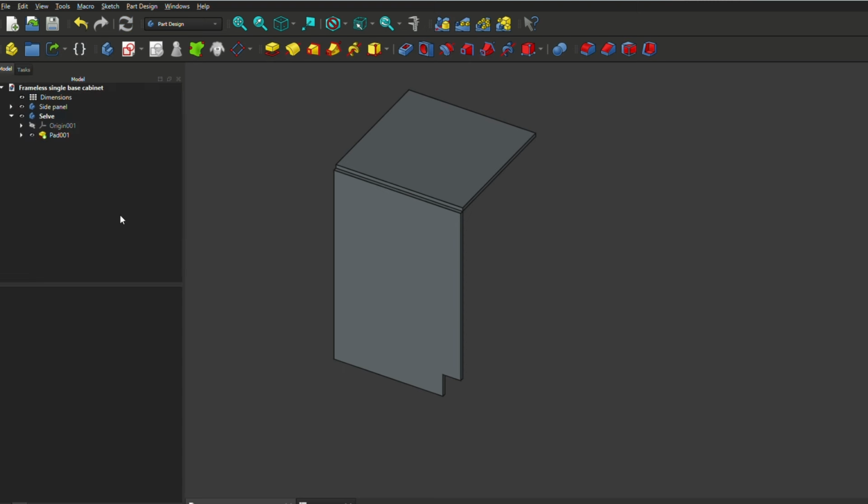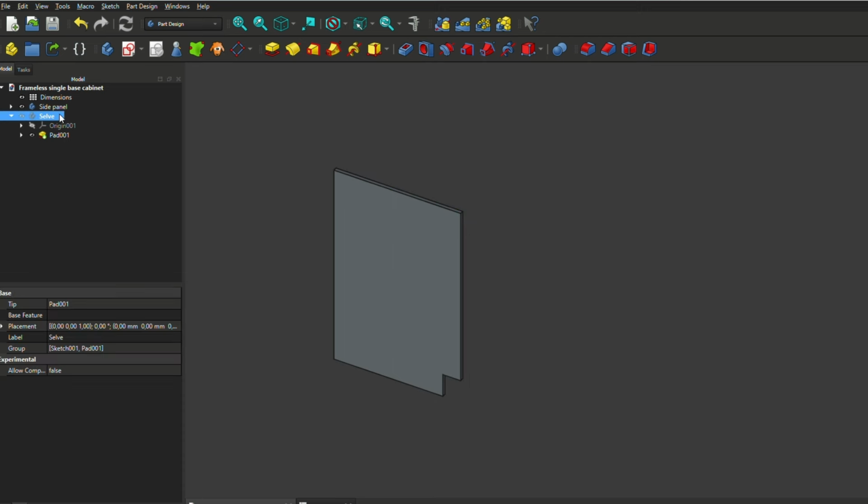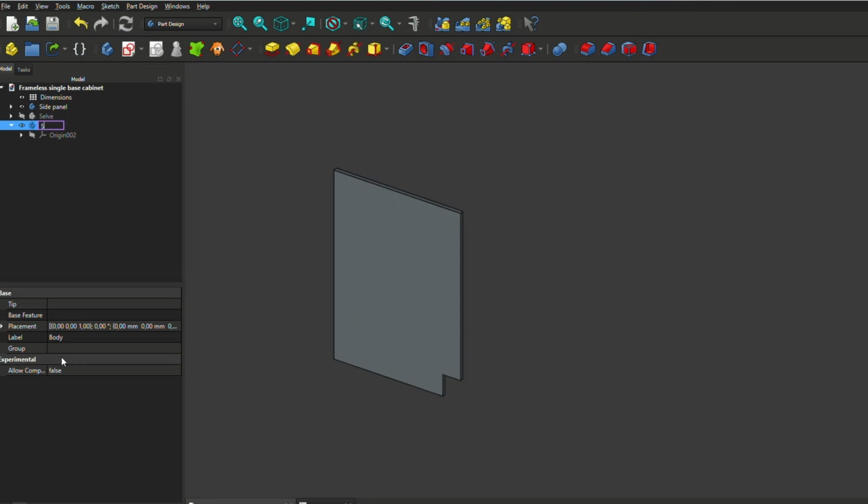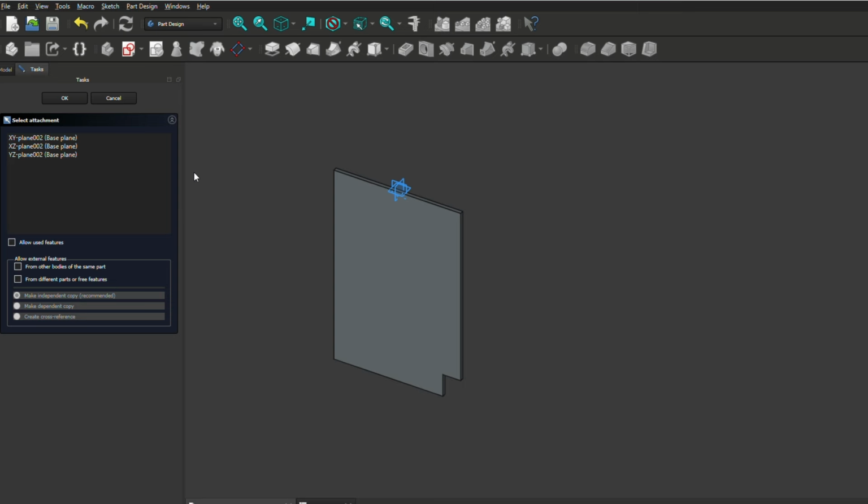We would like to create the strips on the same plane as the shelf. Select the shelf body and press the spacebar to hide it. Now create a new body for the strip and rename the body to Strip. With the strip body selected, create a new sketch by clicking on the sketch icon, and select the XY plane.